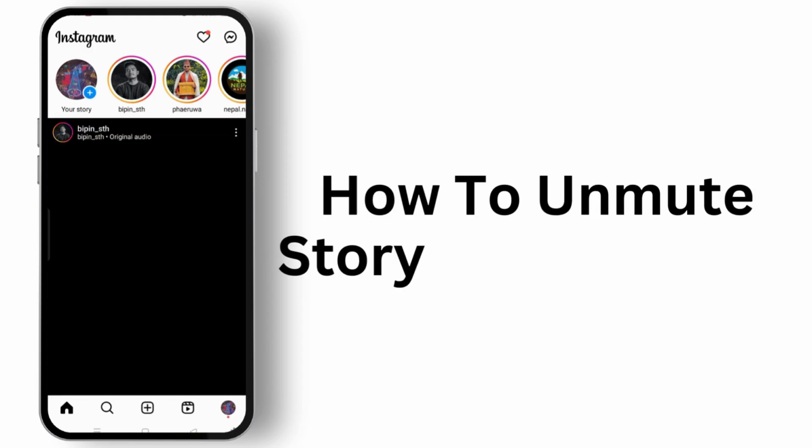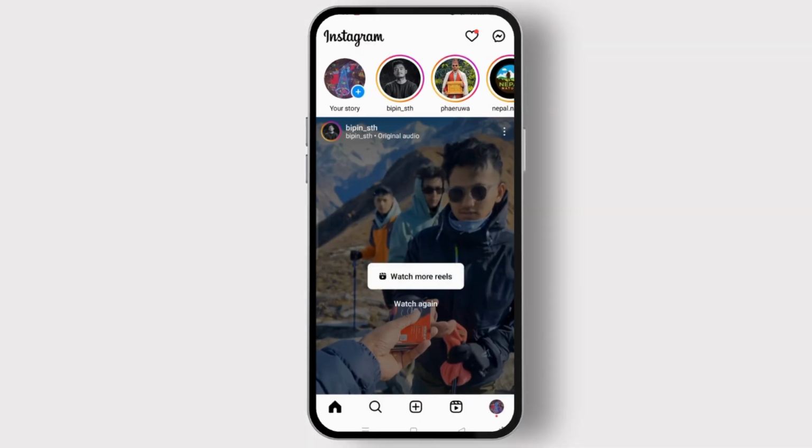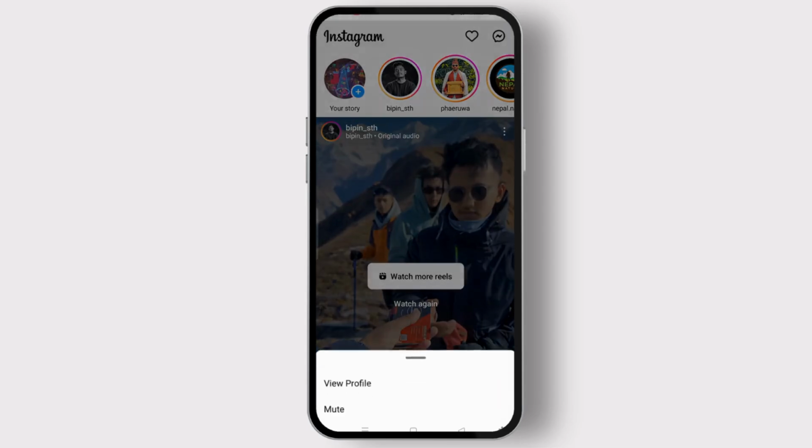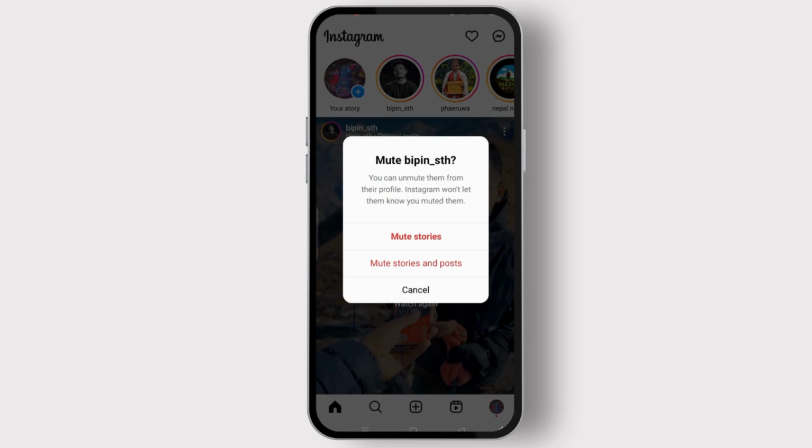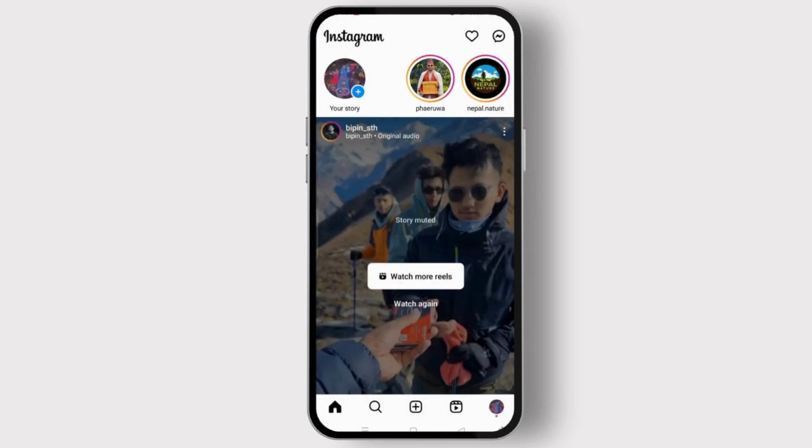How to unmute a story on Instagram? Just open the Instagram and tap and hold the user that you want to mute the stories of. Once you have done, tap on mute at the bottom of the screen. Now you have to select mute stories. So now you won't be able to see the story of this user on Instagram and it will be muted.